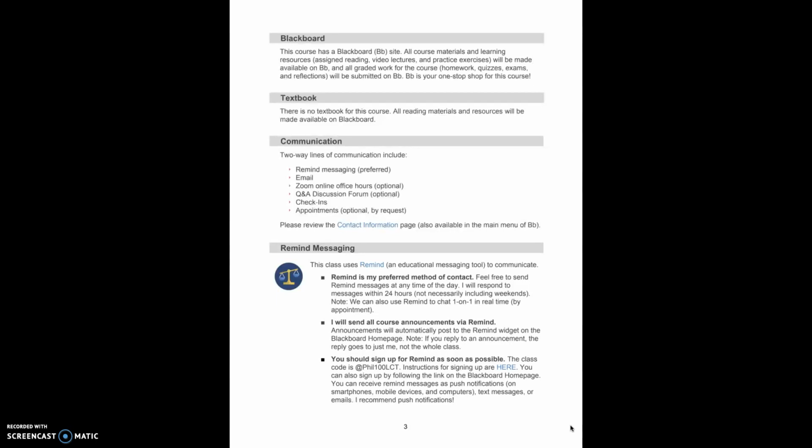I will be sending all of my course announcements by Remind. So to get them, having push notifications enabled would be great. But if you don't, or if you don't have Remind at all, it's not required, you can see the course announcements on the Blackboard homepage. There's a little widget there, and everything I send by Remind automatically gets posted to the Remind section of our course homepage. So you can still find the messages, but it's up to you to seek them out and read them.